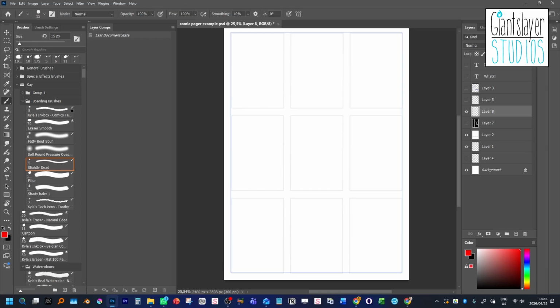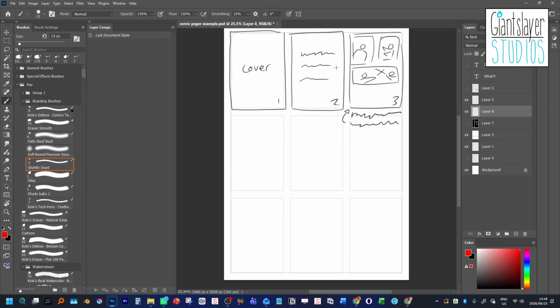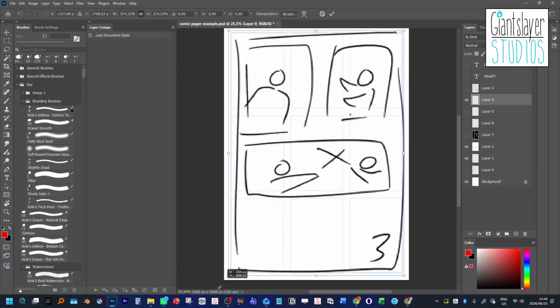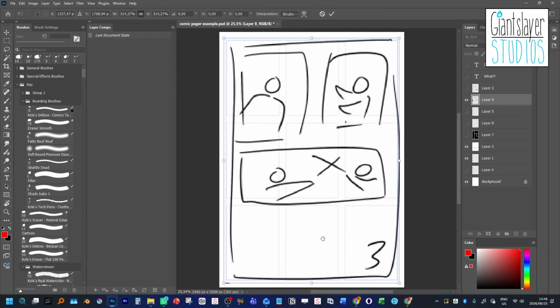Eventually, I wouldn't go straight into art here. I would start with a thumbnail version. So maybe I have these little thumbnail versions here. I could always take one and expand it all over the page and fit the things in here.